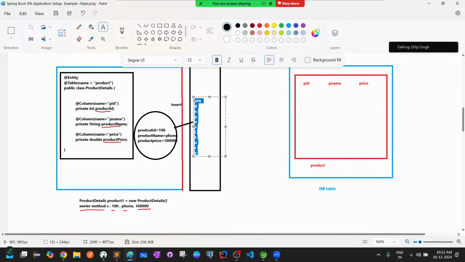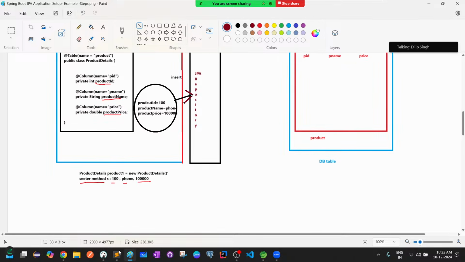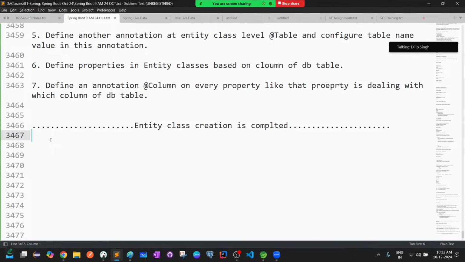So it is called JPA repository. We will see what a repository is and how to create one tomorrow, but I'm just giving you a heads up right now. The moment you create an entity class, you have to create a repository for it. So what is step number 8?